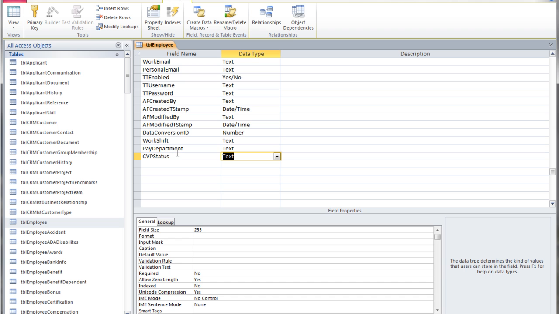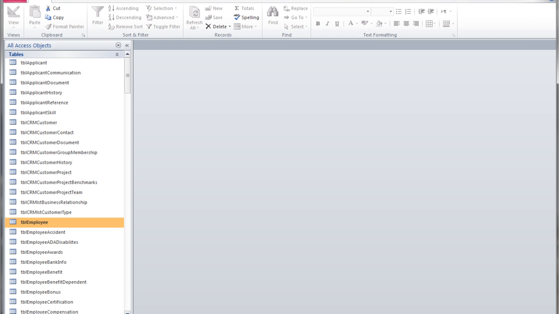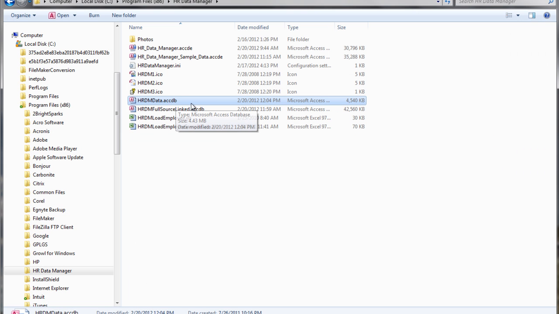But for the purpose of this video, we want to keep things simple, so we're just going to have CVP status, and it's going to be a text type data field. In labels in the system, it's okay to have spaces in names or the label, but for the actual table name, it's good to not put any spaces. This makes it more compatible with other systems and porting data back and forth. So we're going to go ahead and close out of this table and say save. And then we're done with the HRDM data file.